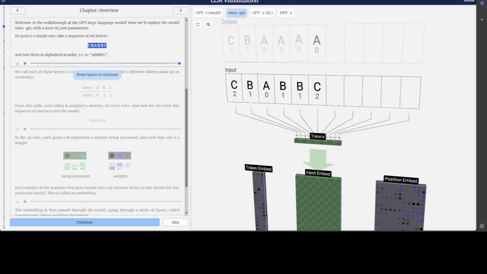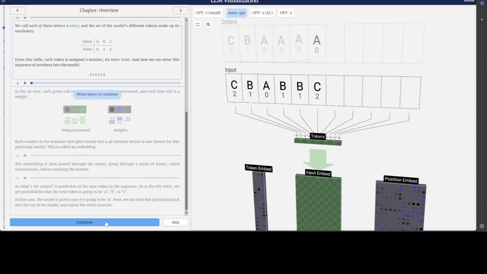Once that's done, then comes the embeddings, which is simply a numerical vector that the model can understand. Each token is mapped to a unique vector. Think of it like a dictionary where each word or letter has a corresponding vector. Now, this is telling you that a green cell is a number being processed and each blue cell will be the weight, and we will shortly see it in progress.